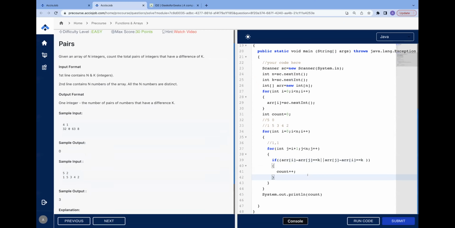Any more doubts? Why do you want to write it in an if statement? Because if you print it, the count will print from 1, 2, 3, like that. But we just need to print the total count. Line 41 is basically increasing the count. We have found a pair that has the difference, so we'll increase the count by 1. That's what line 41 means.